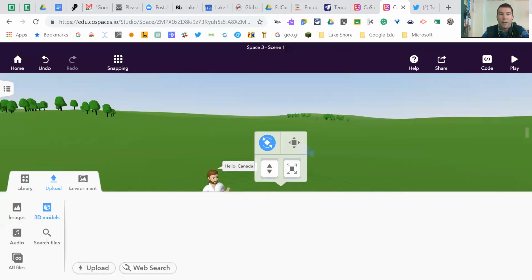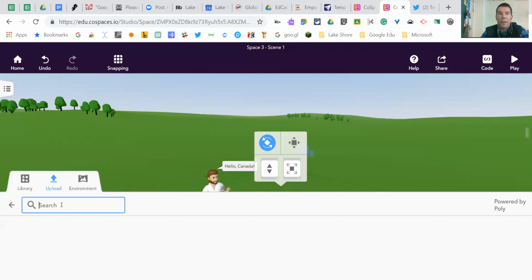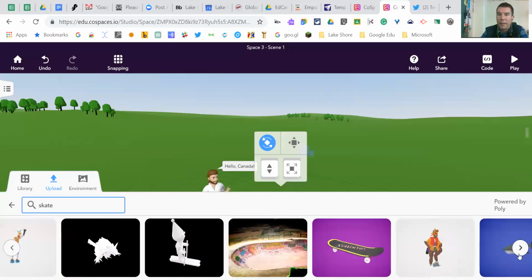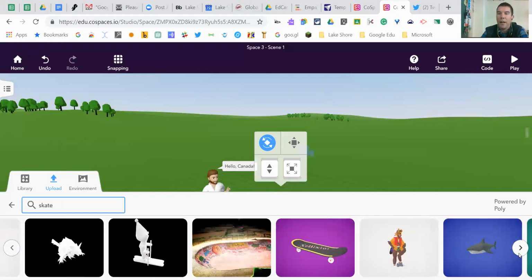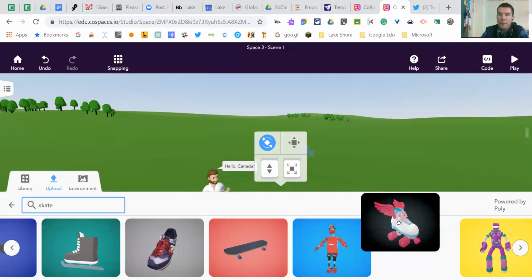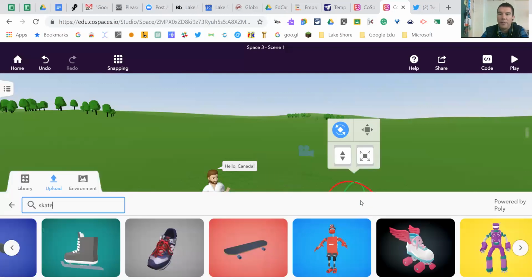So if I click on 3D models, I can do a web search and go out to the web and try to find a 3D model of something. So if I'm looking for, I don't know, maybe a hockey skate, anything with the word skate is going to come up. But it talks to the Google Poly library, and then you can bring these items into your space.